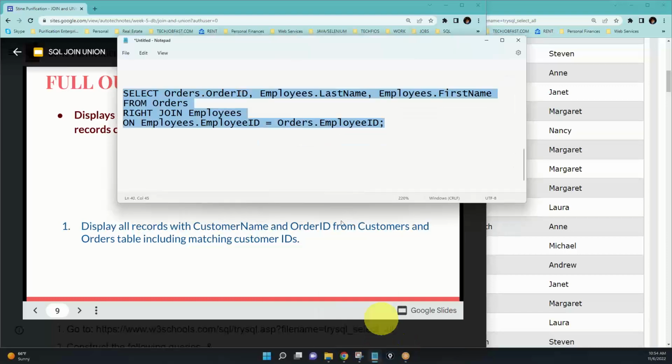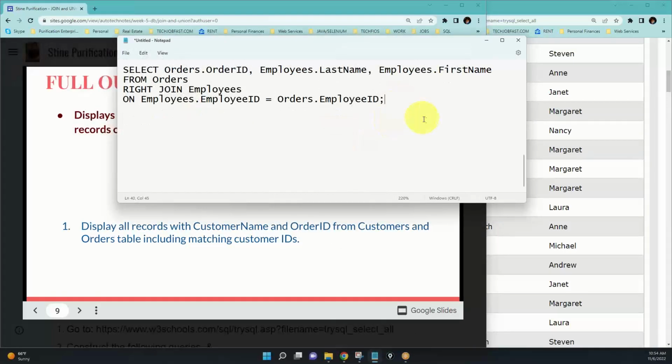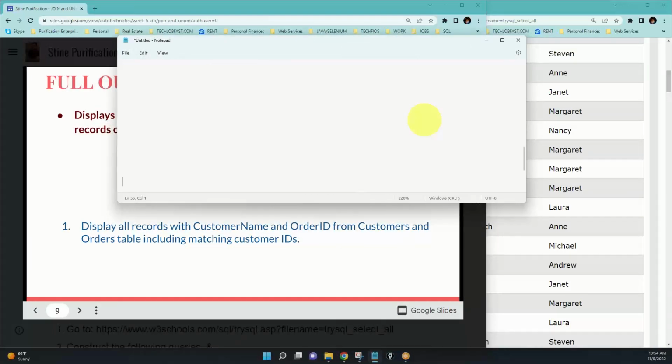Opening up the editor. We start with which tables we're going to need. We need customer name. We know that's going to come out of the customers table. So at this point, we have a little bit of experience. We say select customers.